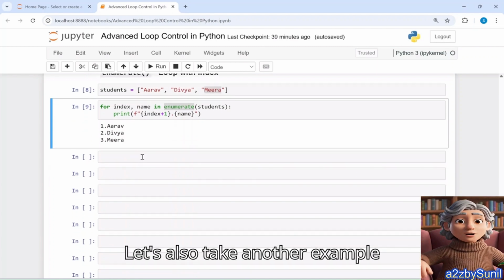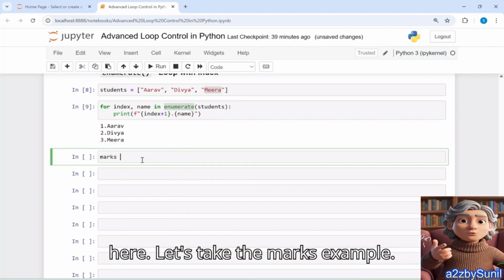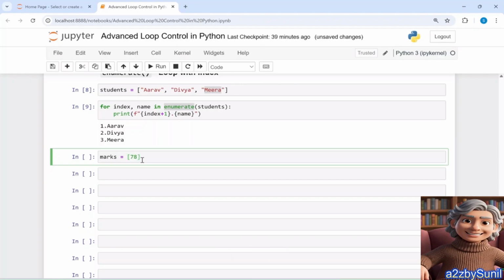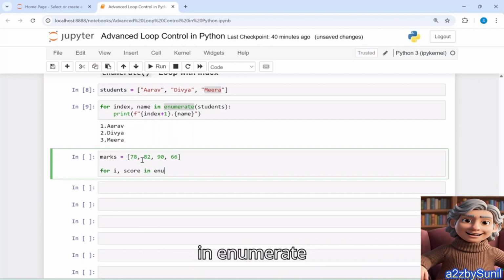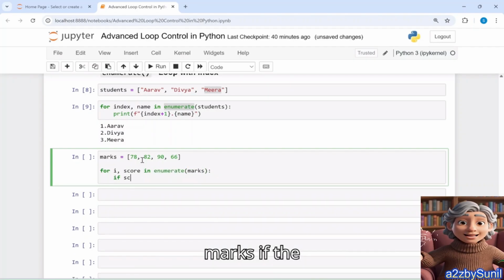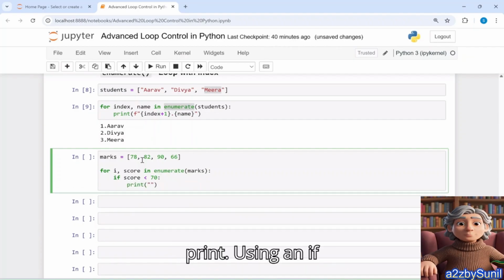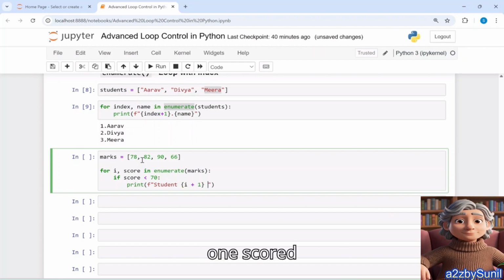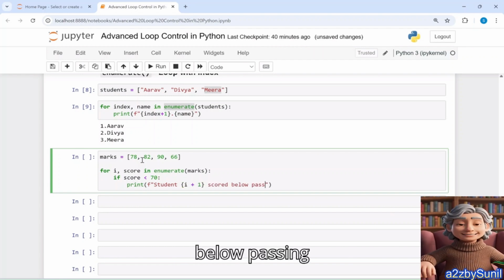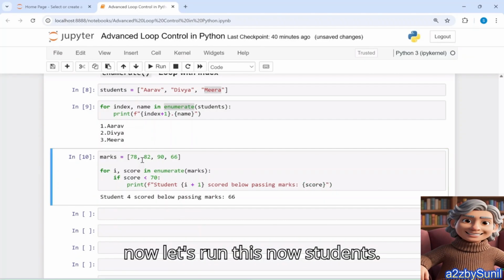Let's also take another example if you want to understand more. Let's take the marks example. Marks is 78, 82, 90 and 66. So for i, score in enumerate(marks), if the score is less than 70, then I'm going to print, using an f-string literal, the student i plus 1 scored below passing marks. Right? So now let's run this.